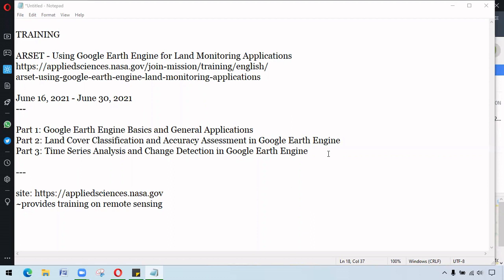ARSET NASA can be accessed from appliedsciences.nasa.gov, or a simple Google search for NASA ARSET will lead to the page in no time. The training which I am talking about was conducted in June 2021. It was titled ARSET: Using Google Earth Engine for Land Monitoring Applications. The training format was 3 sessions of 2 hours each.